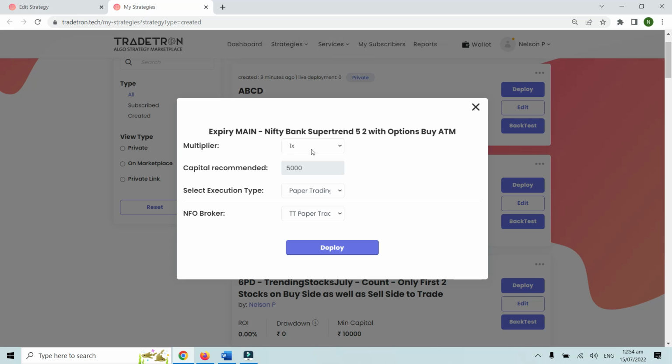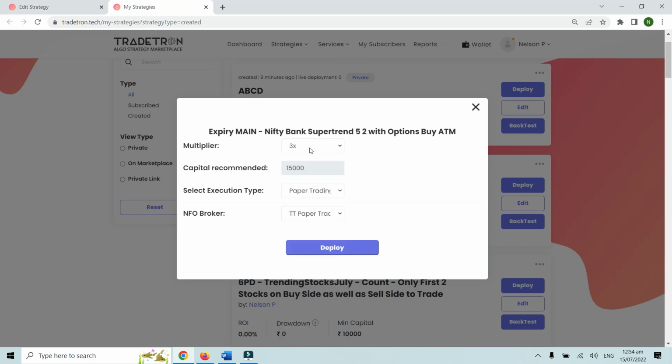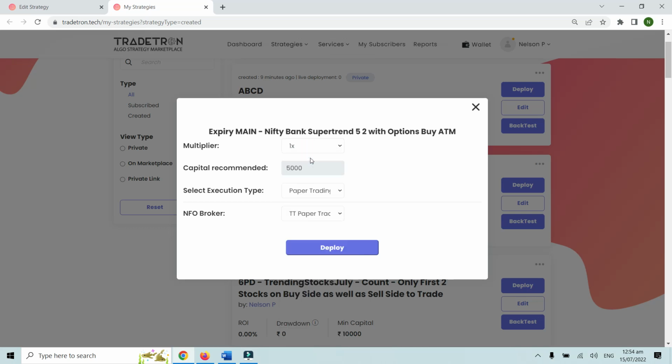So first is the multiplier. The multiplier is basically the quantity in which you want to trade. So for example, if this strategy buys one option at ATM, right? Then in 1x it will buy one option, one call option. Suppose if I choose 3x, then it will buy 3 call options. All right. So that is how it will increase the quantity based on the multiplier that you select.